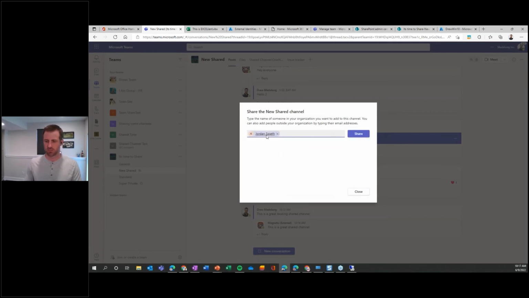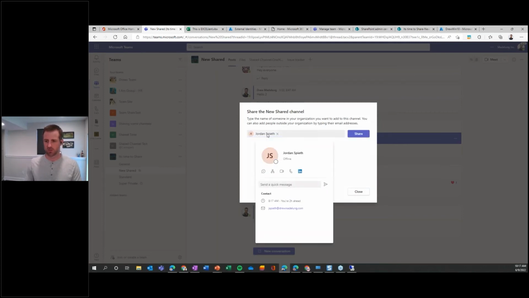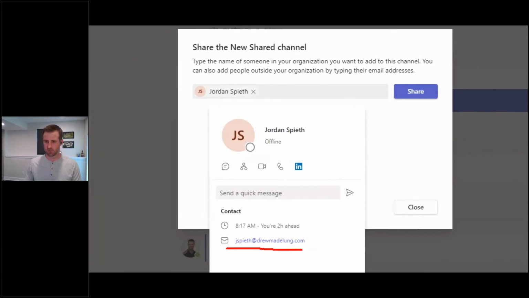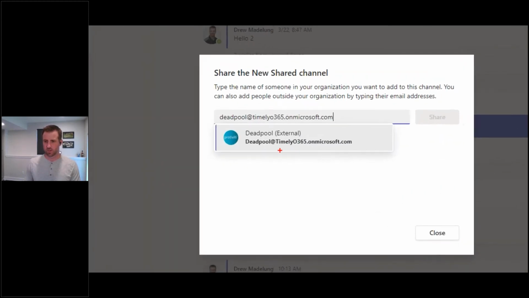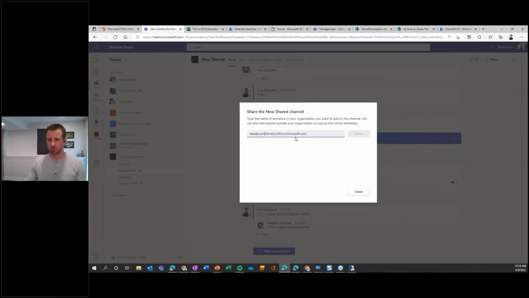He's also in my tenant. You can see this is someone actually in my environment. So he's under drewmadelung.com. I could also share this externally. So if I get rid of that and let's send it to deadpool at timely0365.com. So this is someone external to this environment, and you're going to see when I started to add external, I can pick that external user. So I can share this channel with someone internally or externally.